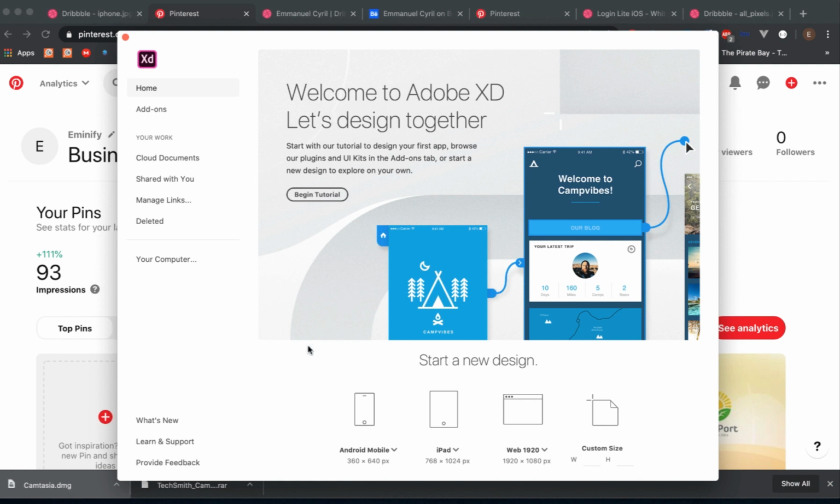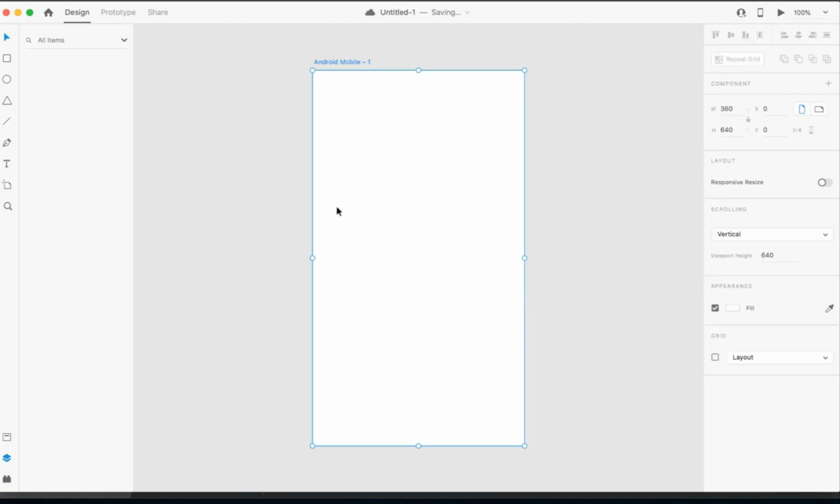Once you start it up, you have to select your screen, so you can choose to design for web, iPad or iPhone. But right now we're going to be designing for Android mobile, so I'll click on Android mobile. Once the page comes up, I'll need to rename the title of my first page. So this, I'm going to call it login page.